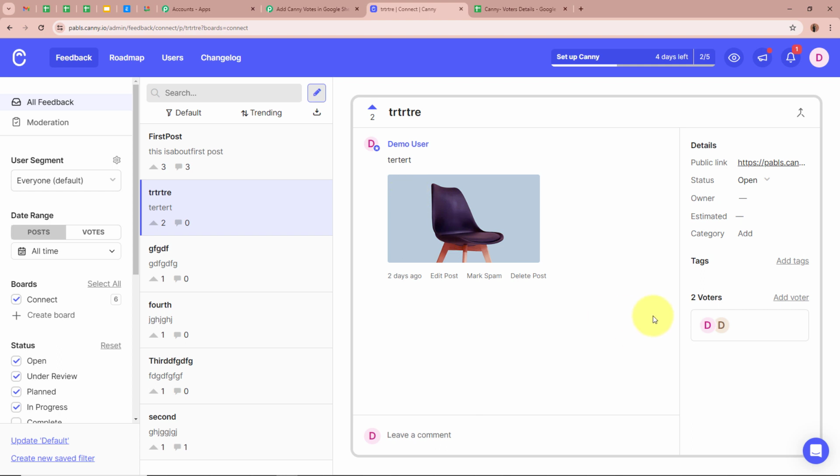Now what we're going to do is add a voter on this content right over here, and check whether the details of that voter is added to our Google Sheets or not. For that, I'm going to click on add voter. For the username, I'm going to search as demo. We don't have a username as demo right over here, so we are going to create a user. I want to create a user in the name of demo user 123.